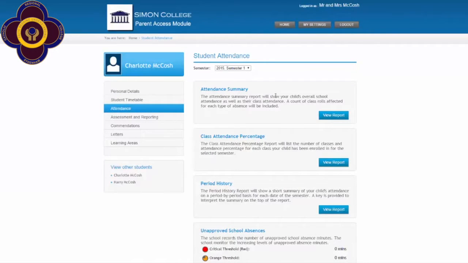Here you can get information on their attendance summary, the class attendance percentages and their history per period. Now period history is useful as a parent to monitor whether or not your child might be turning up late or not turning up to certain periods.